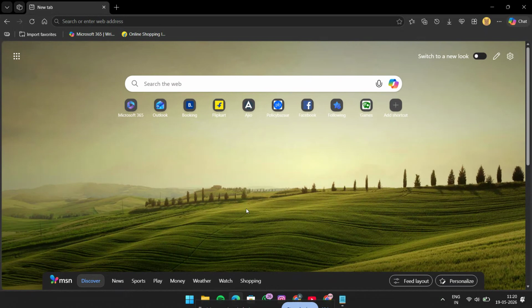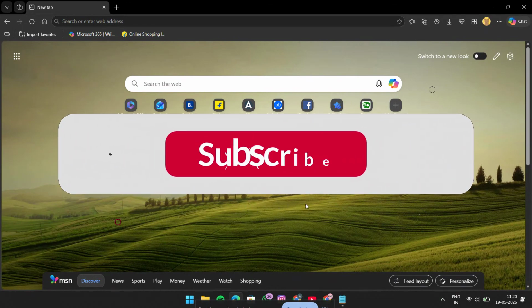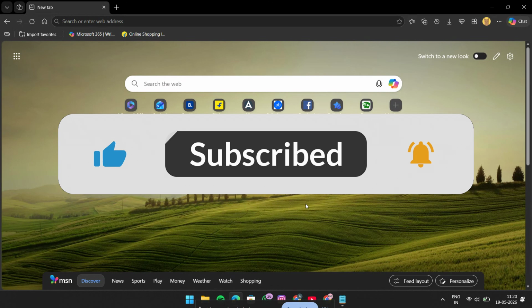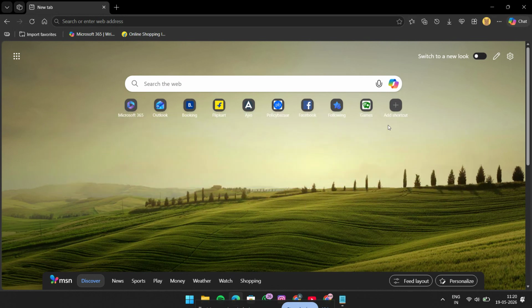First, open Microsoft Edge and go to the homepage or new tab page where the weather is showing. Look near the top right corner of the page and find the page settings icon. It usually looks like a small gear icon, and that is where Edge keeps the customization options for the start page. Click that gear icon to open the page settings menu.